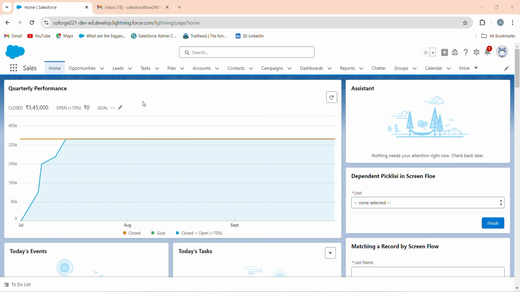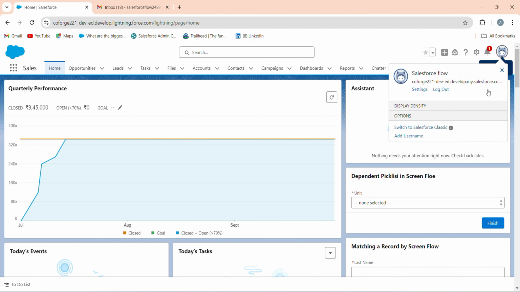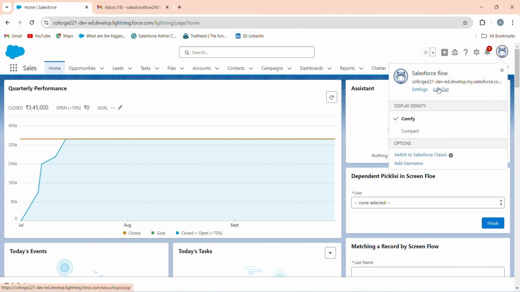Hi guys, welcome back. So today in this lecture we will discuss how to use two-factor authentication using login flow. Okay, let's take an example. I'm going to log out of my Salesforce org.